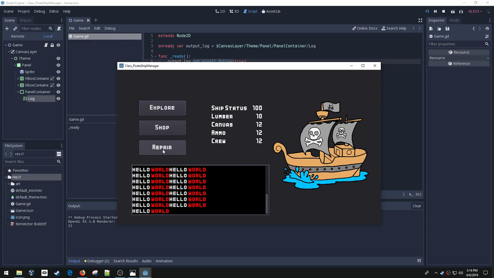So more than likely, repair will take a specific amount of canvas and lumber, and then apply those to your ship status. So maybe it requires, you know, say 5 lumber and 7 canvas or something like that, and then it'll give you 10% ship status. Or maybe it even does a random amount. So maybe it always takes 10 lumber and 10 canvas, but you get a random amount between 8 and 12 or something of ship status out of it.